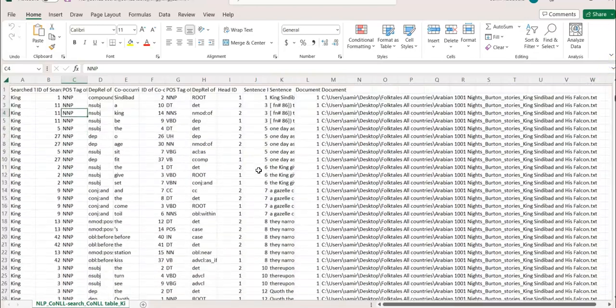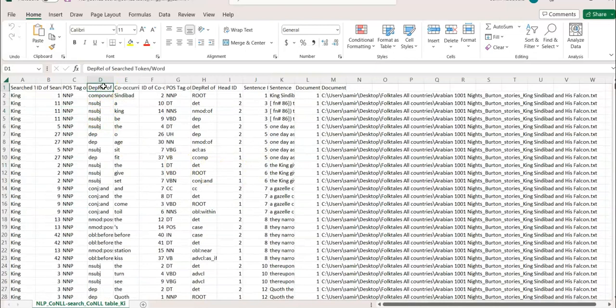We can afterwards take a look at the dependency relation of the search word token, so how it fits in a clause, for example, subject, dependent, conjunct. The co-occurring token word is a word that may occur alongside. So for example, King Sindbad, a king, the king, and so on. This column gives us that. The ID of the co-occurring token word functions the same as the ID of the search token word. The post tag of the co-occurring token word, and the dependency relation of the co-occurring word.